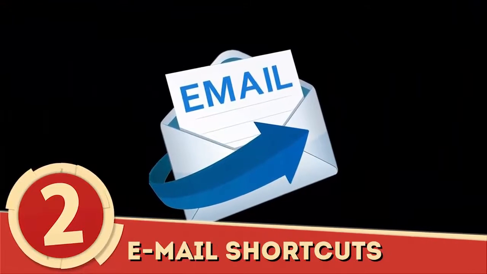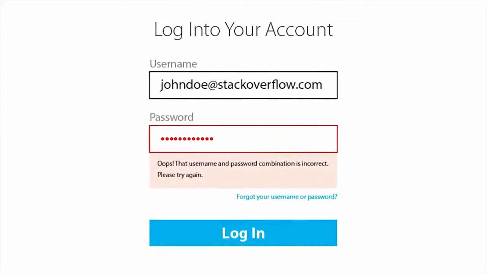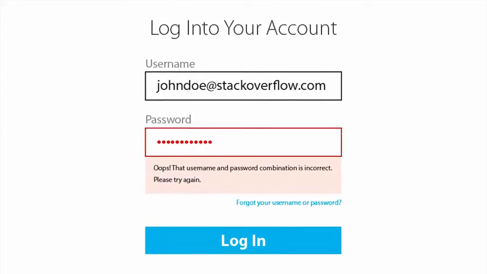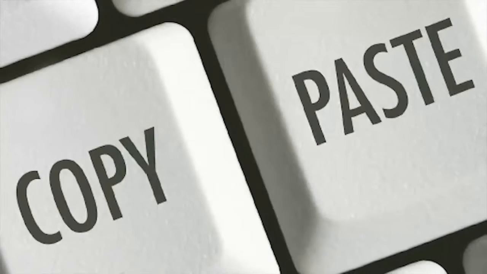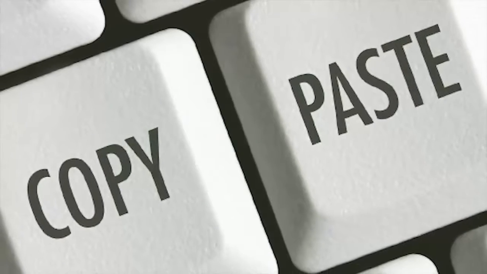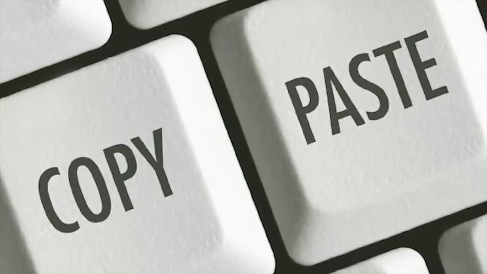Number 2. Email shortcuts. Don't you hate having to retype your password every time you need to log onto a site on your phone? What if I told you there was a way around it that doesn't involve copying and pasting it from a notepad?